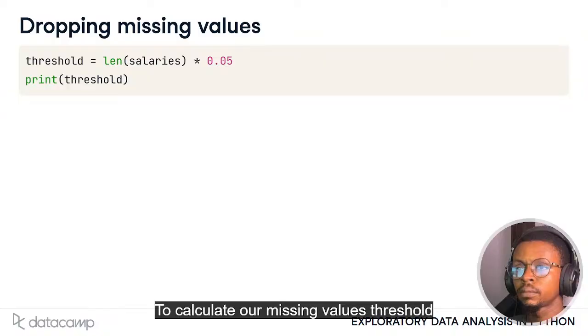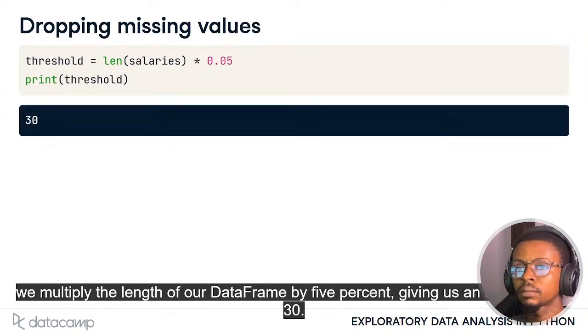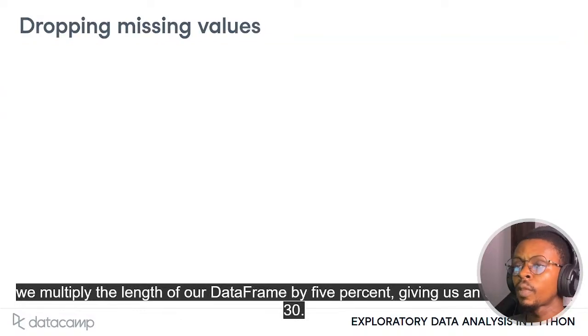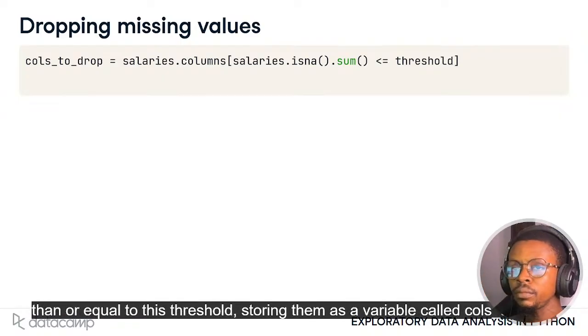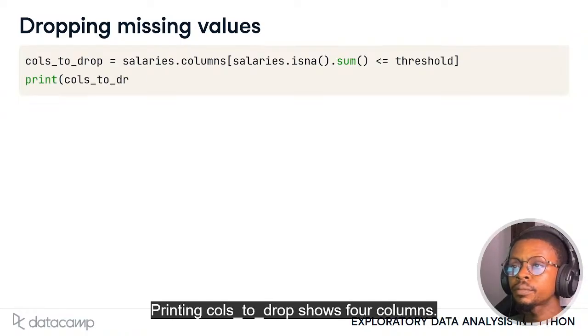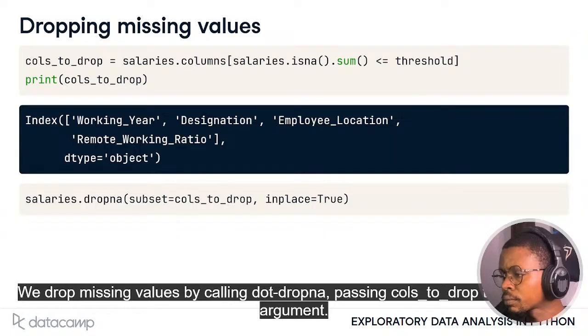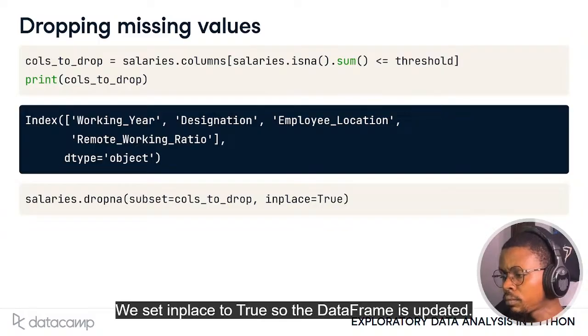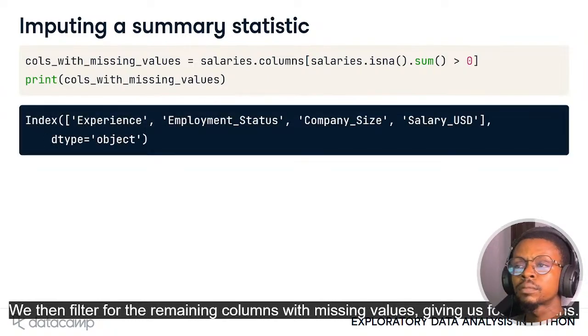To calculate our missing values threshold, we multiply the length of our data frame by 5%, giving us an upper limit of 30. We can use Boolean indexing to filter for columns with missing values less than or equal to this threshold, storing them as a variable called cols_to_drop. Printing cols_to_drop shows 4 columns. We drop missing values by calling .dropna, passing cols_to_drop to the subset argument. We set inplace to True, so the data frame is updated. We then filter for the remaining columns with missing values, giving us 4 columns.